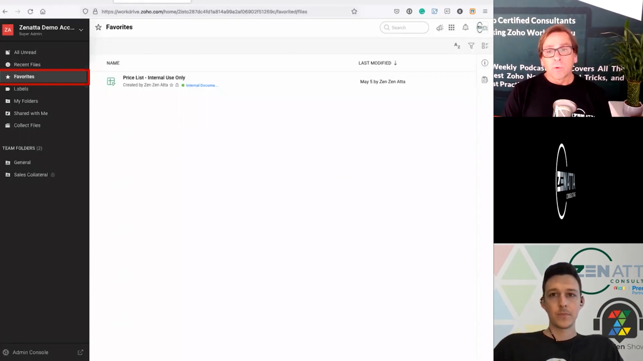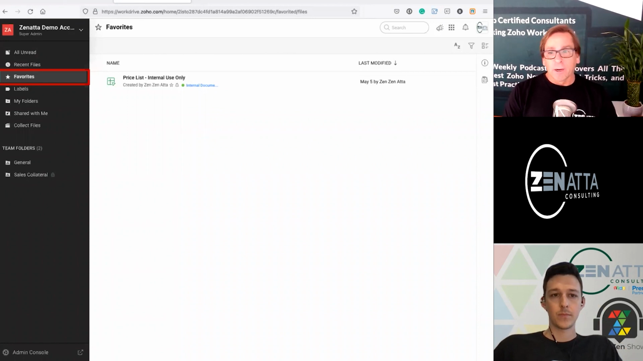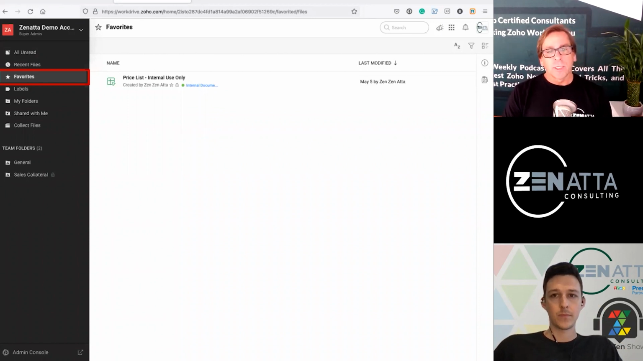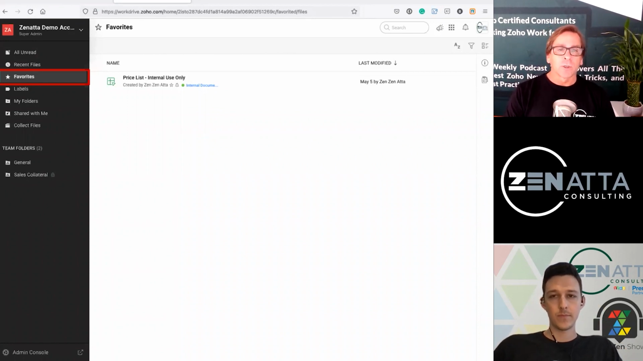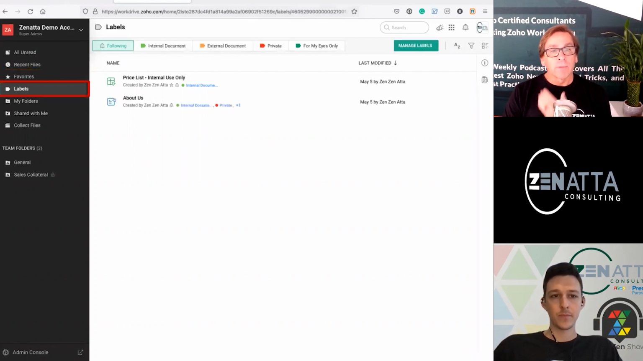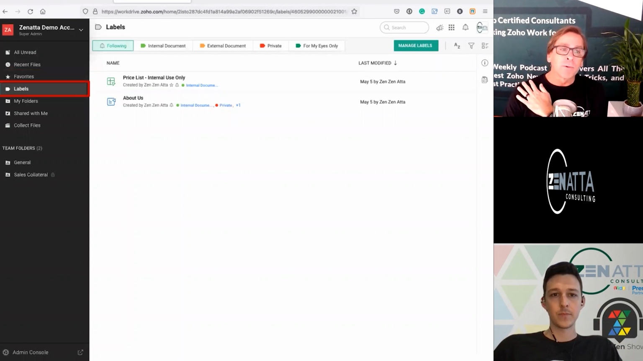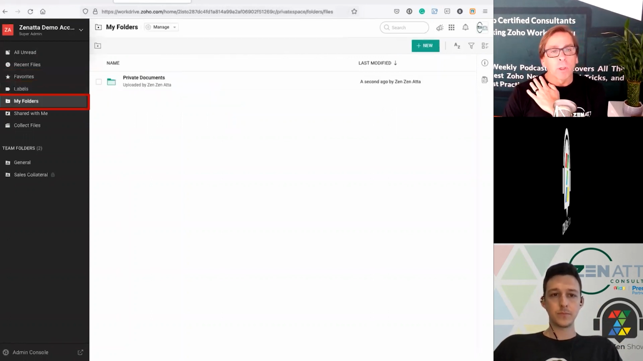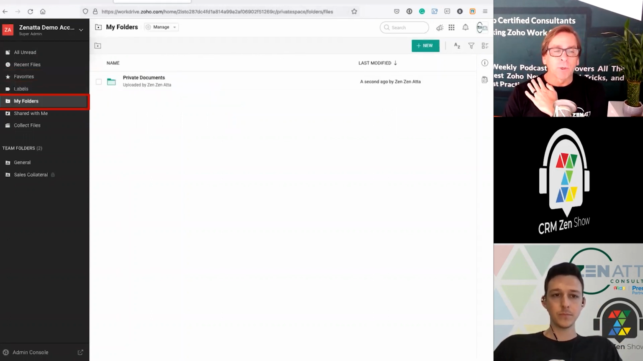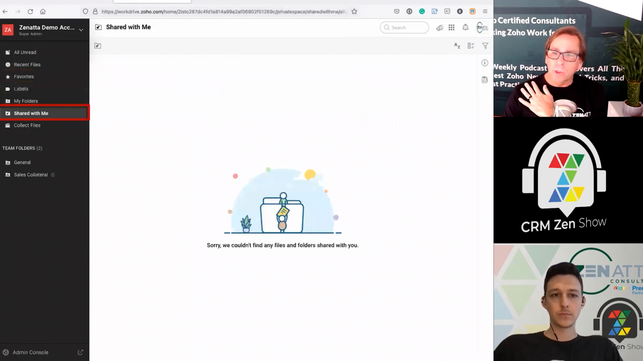And now moving down the left side here. If we go into our favorites, you can see I favorited this price list. And so there it is. It's now moved into my favorites folder. Anything that I've given labels to will appear under the label folder as well. You can then have all of your own folders that you can set up. You can view the folders that are shared with you.